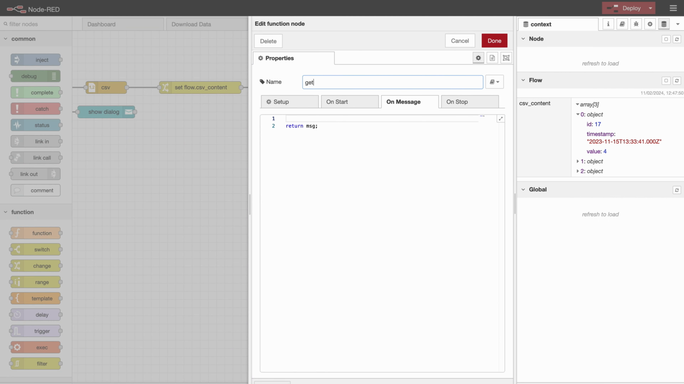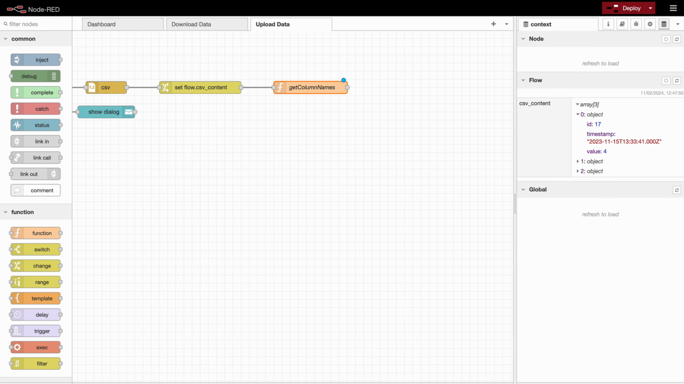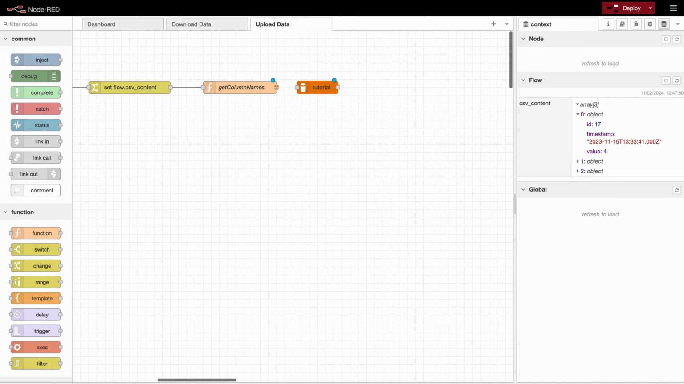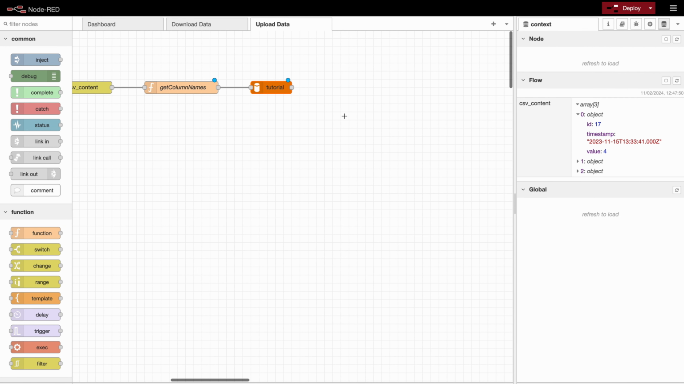I'll call it get column names, and in here I will set the topic to show columns from, and then the table name, so that's sensor values, and that's gonna be it. And then I'll have to insert this to a SQL node, just like that. We can reuse the database connection, and let's do this.